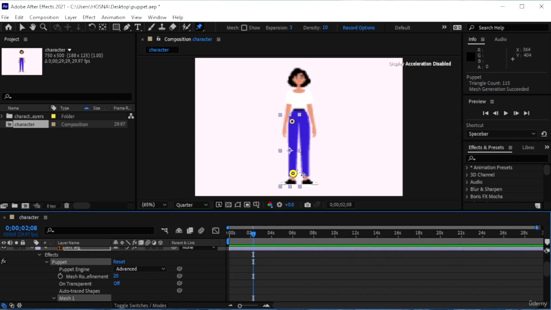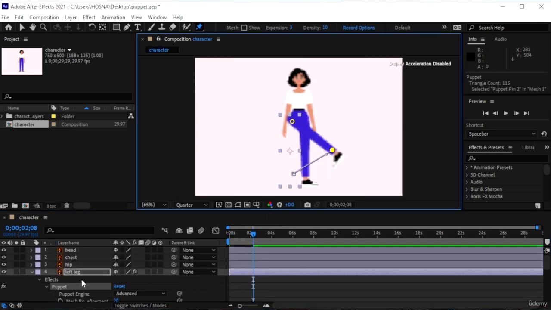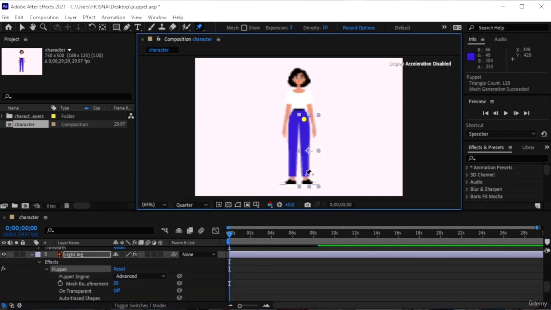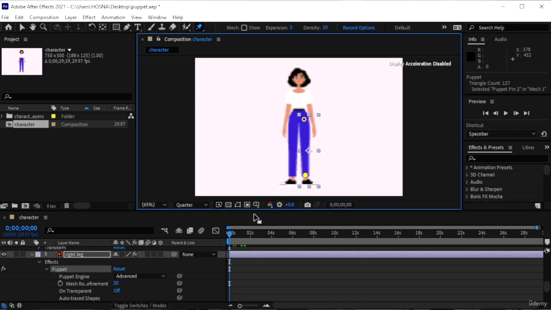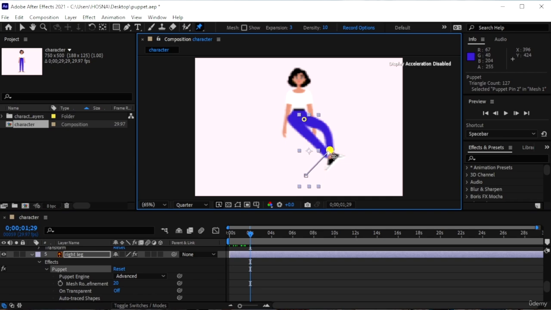Move in a few frames, and then move it in any direction. Go to the other leg from the beginning. Make another 2 pins. And if this is going right, we have to also do that. So I'm going to go in a few frames and then move this guy somewhere like this, so we can see that the right leg is behind the left leg.